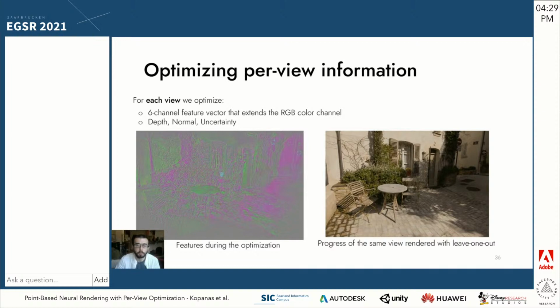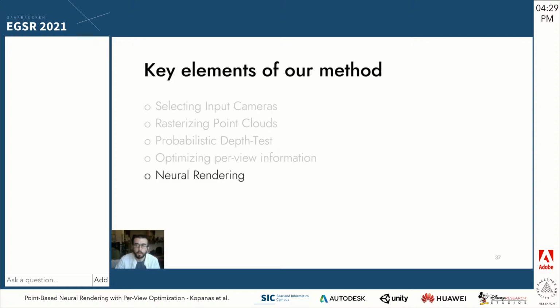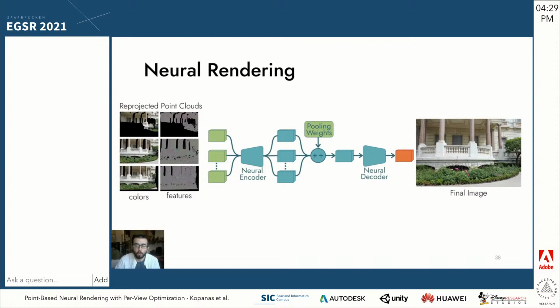Now that we have all the elements, we need to put them together in our neural rendering engine. We feed each input view's color and learned features to a neural encoder to encode each input view to a high-dimensional space. Then, the encoded views are pulled together based on their depth test weights. Finally, the aggregated features are decoded to produce an overview.